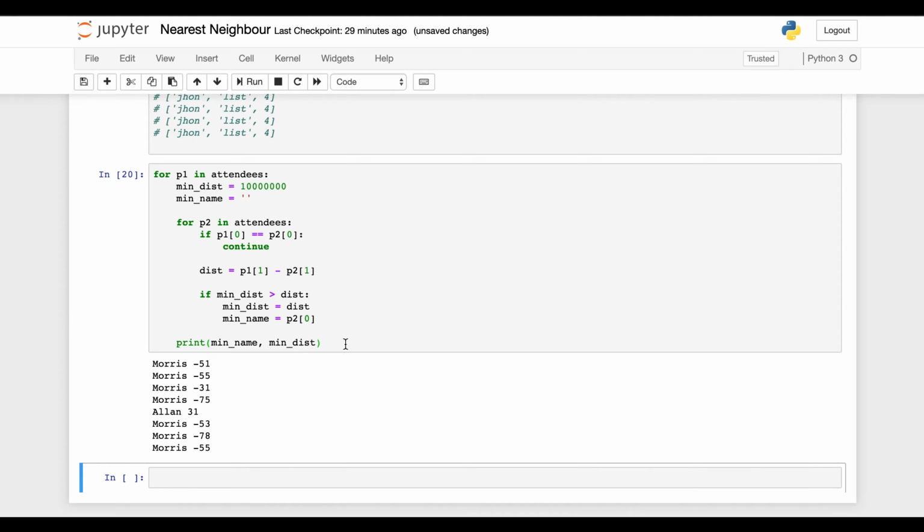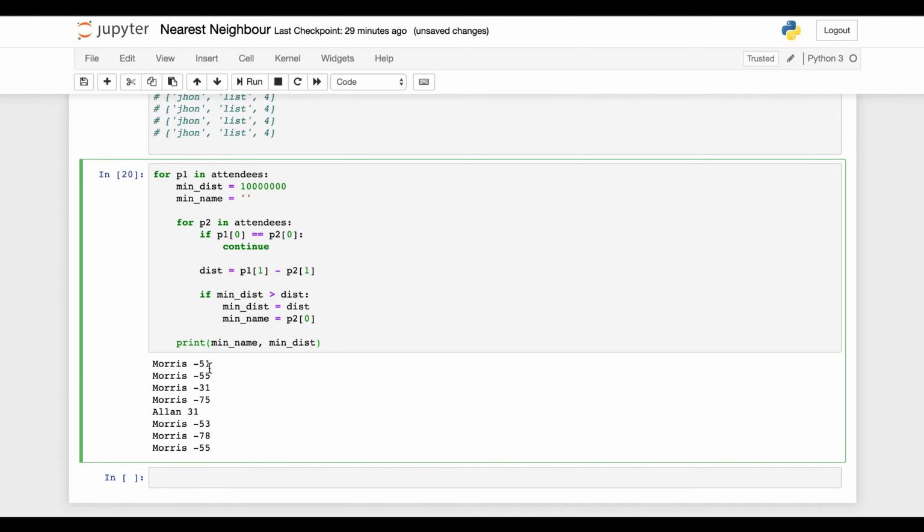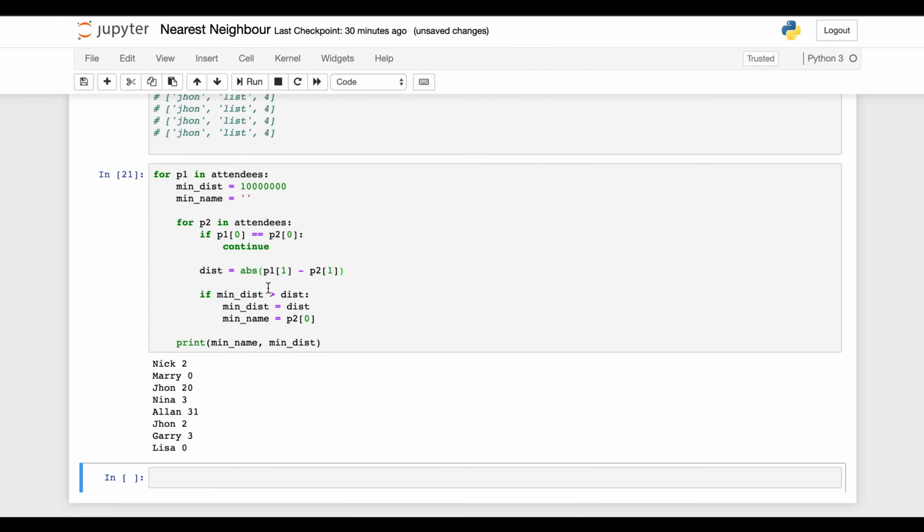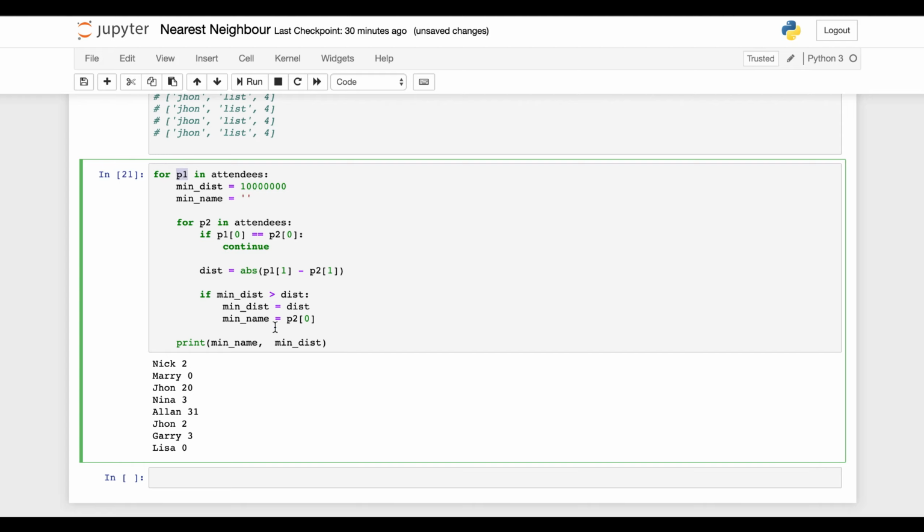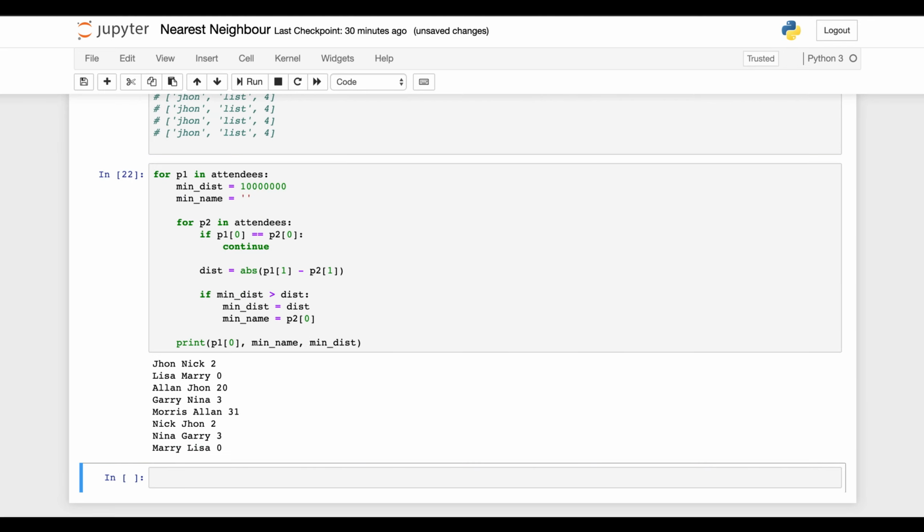Let's run this. Okay, we have some problem here. We have computed this distance. Oh, we have to compute the absolute value. We said we will take the absolute value of the distance. Oh, yeah, perfect. Now you see Nick, and we will print the name of the person we computed this distance with, which is P1 of 0 here, because it's the outer loop. We'll put him first.